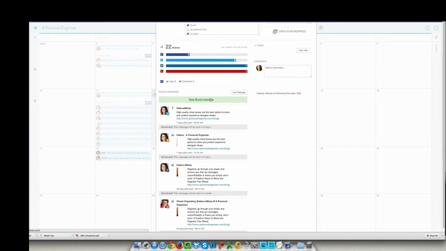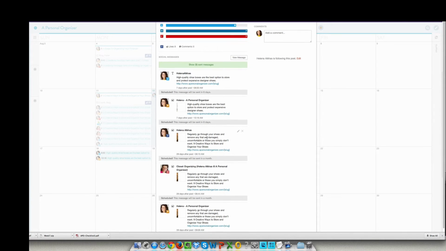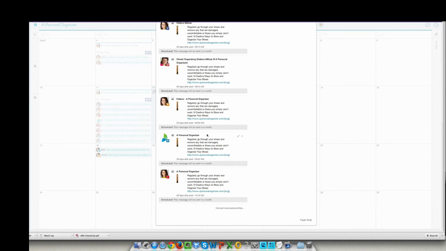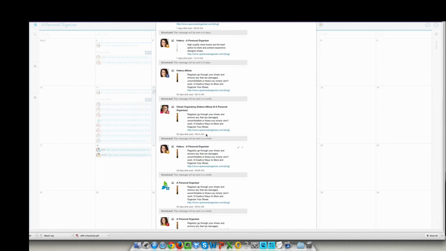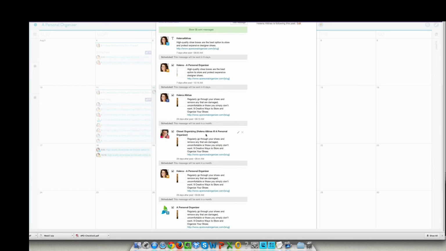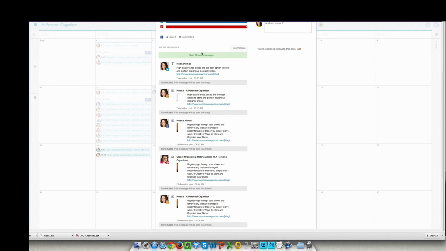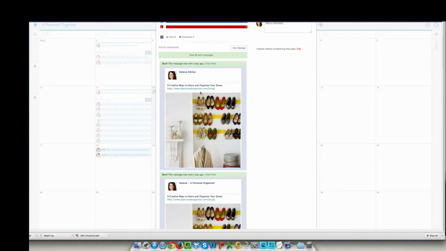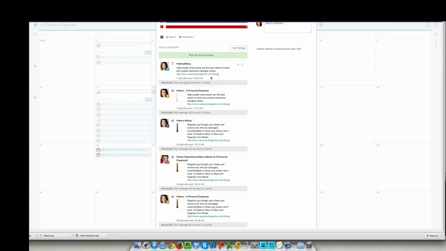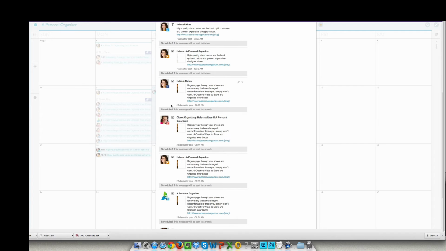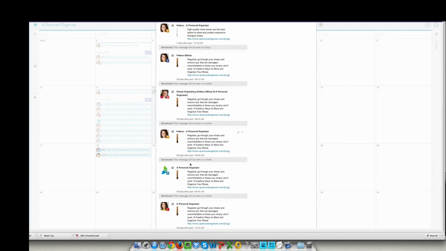So here you can also see all the social messages, all the social media updates that I created using this post, and what has been already sent, and what's going to come. You can see show 9 sent messages here. And this is what's going to come in 7 days. This is what's going to come in 28 days and so forth.